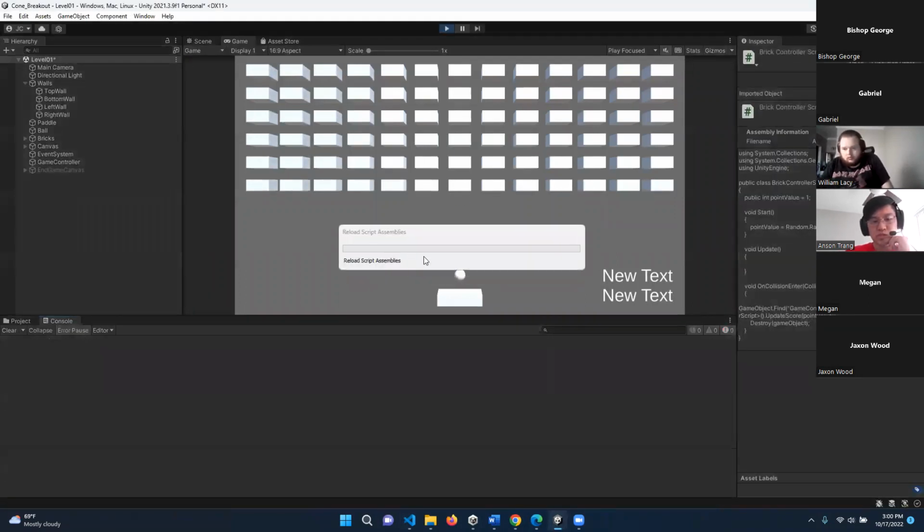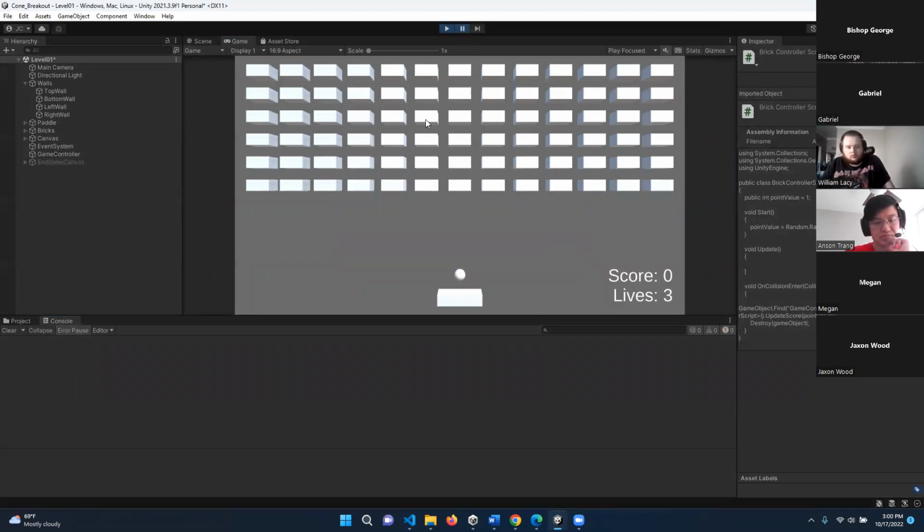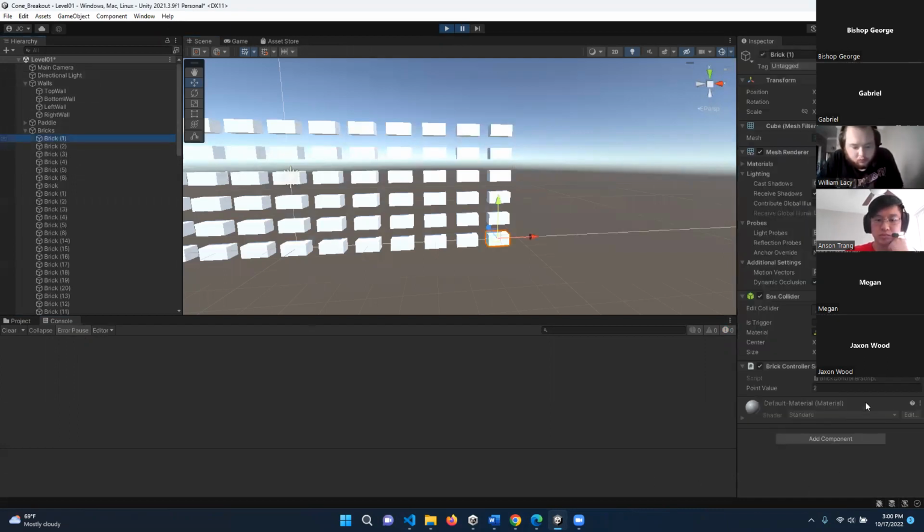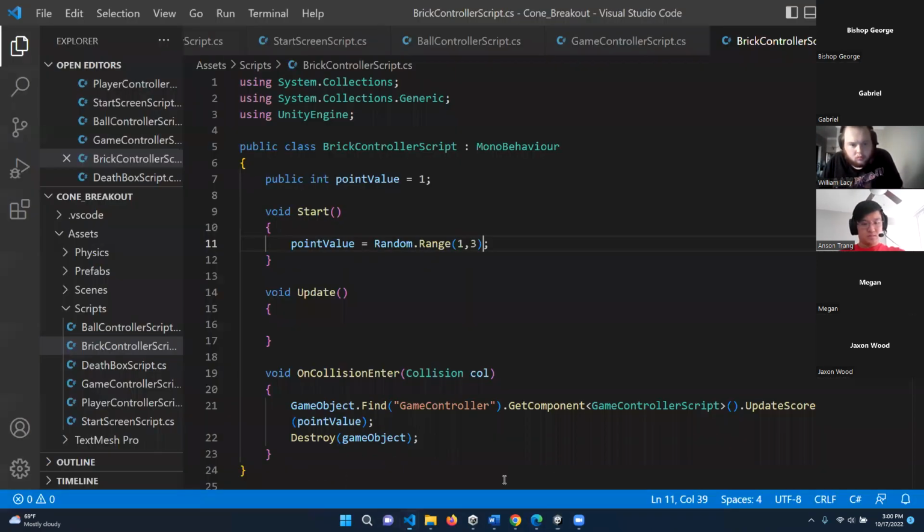Okay. So what I'm gonna do now is hit play, and then I'm gonna hit pause. And I'm going to go over here and see if my bricks have different values. The point values are 2, 1, 2, 1, 2, 1, 2, 1. So I think what I have to do is go to 4, because it's probably doing like the floor or something. So we'll do 2, 4.